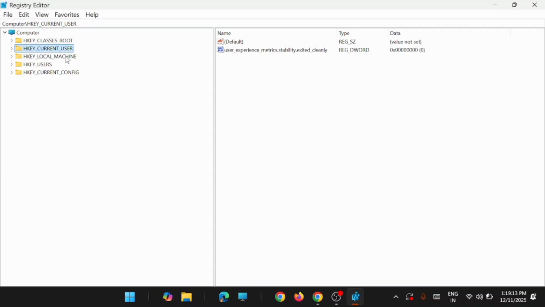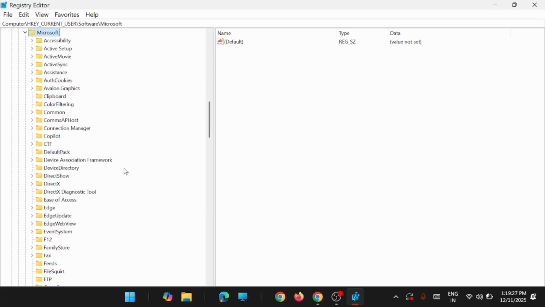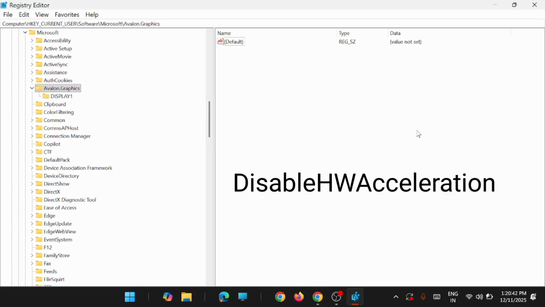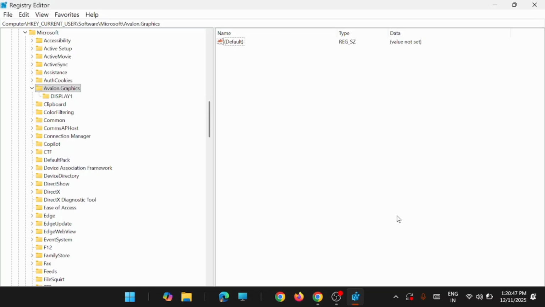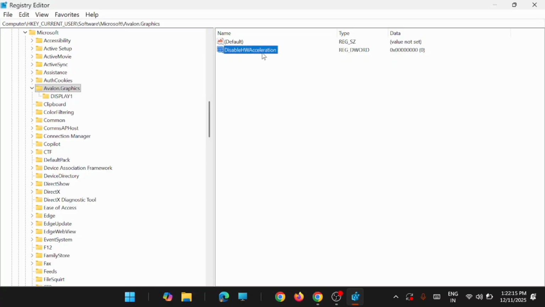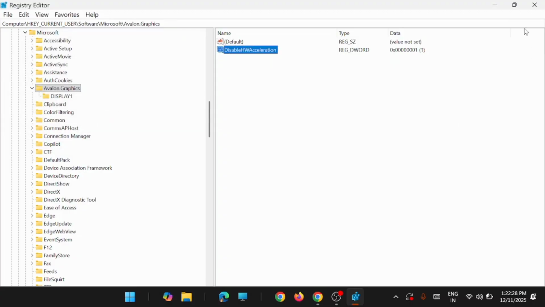Now go to this location, that is HKEY_CURRENT_USER, Software, Microsoft, Avalon.Graphics. Now on the right pane, look if you see a value named DisableHWAcceleration. If it exists, like you see on the screen right now, double click on it and set the value data to 1. If it doesn't exist, create a new DWORD. Just right click, click on New, and create a new DWORD, and then name it DisableHWAcceleration. Then right click on it or open it and set the value to 1. And click on OK. Once that is done, you have to restart the computer.